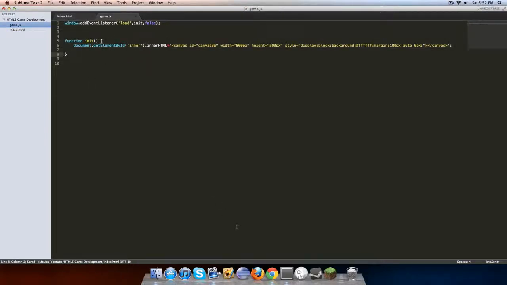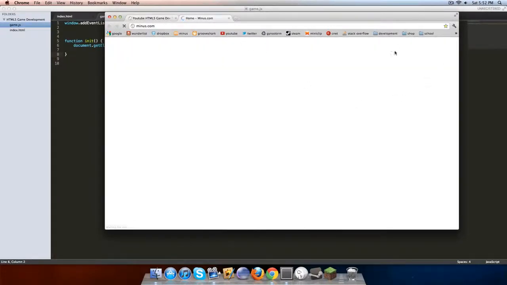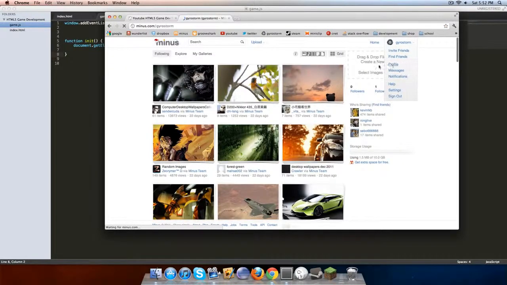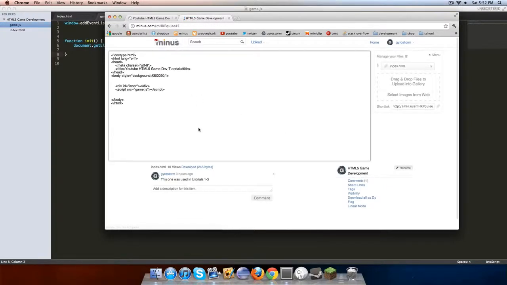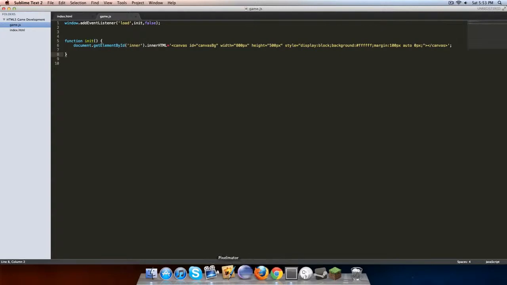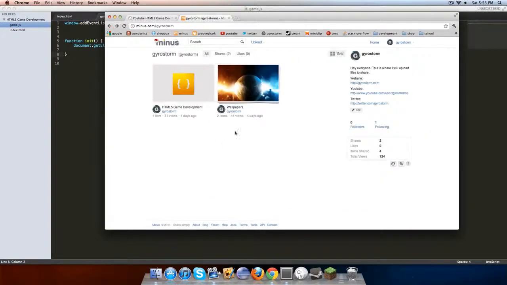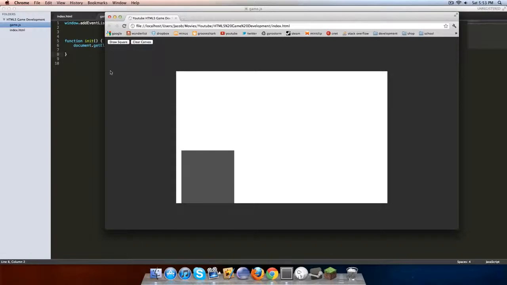Now both of these are on my minus profile. If we go in here, go to minus, go to profile, they're under HTML5 game development. And actually, I need to add the JavaScript one, but our index, this basic index, is the exact same as this, I believe. I'll make sure it is. Anyways, whenever we do a new tutorial, just check back in this minus folder. I'll put the link in the description always too.